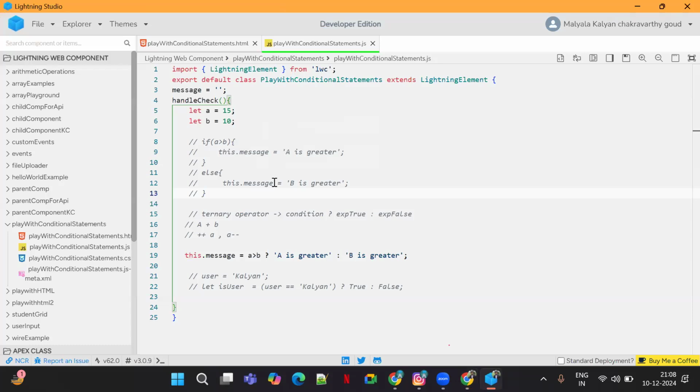Okay, clear? Not clear? Clear. Yeah, it's clear.